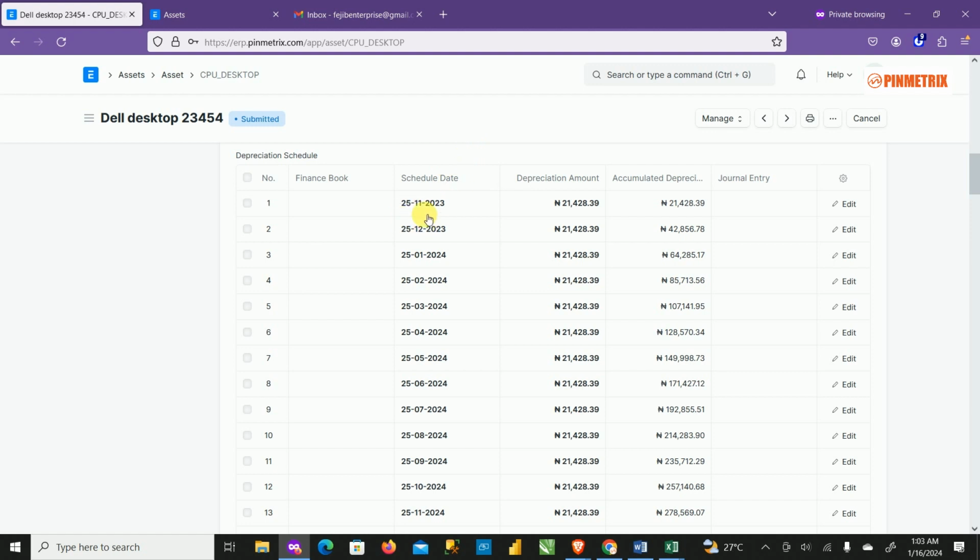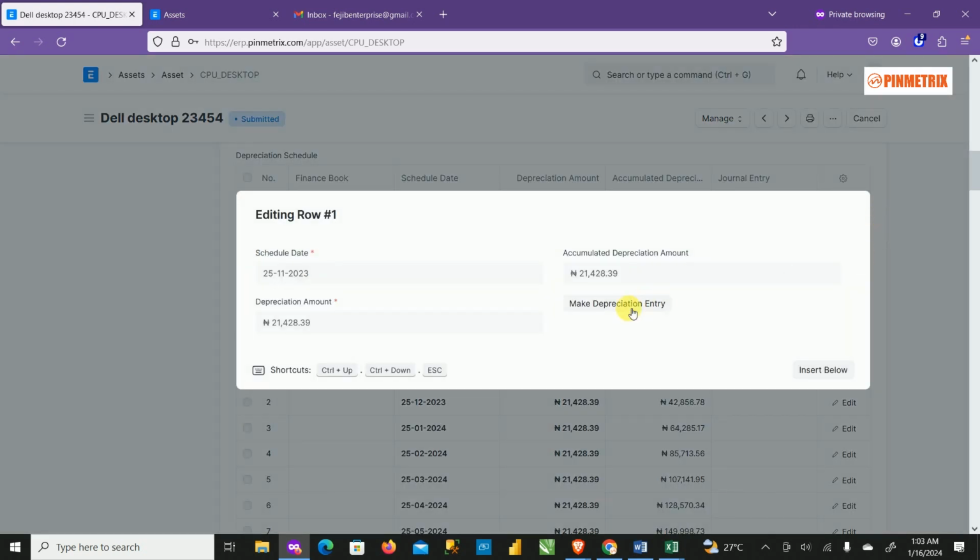But let's assume for this now, if you feel like you want to depreciate for this date that is gone and you need to record it into your ledger. What the system will do is generate a journal ledger for every transaction that depreciation is being done on. So let's say, for instance, I want to depreciate for this one. I'll just click here and say make depreciation entry, and that's all.